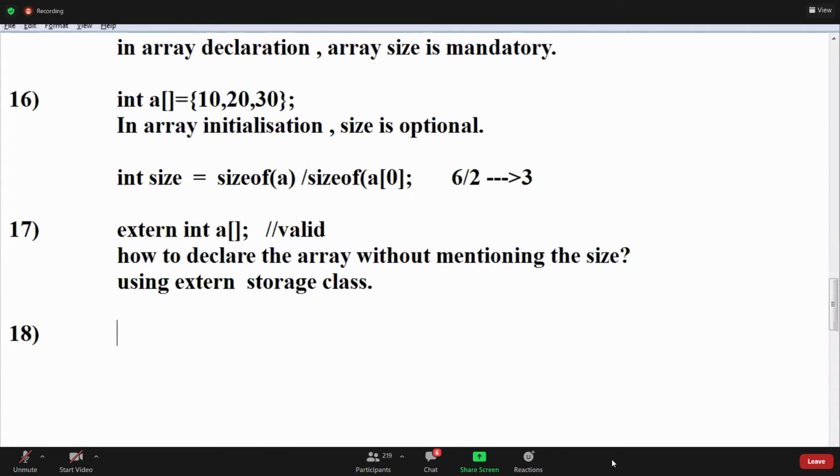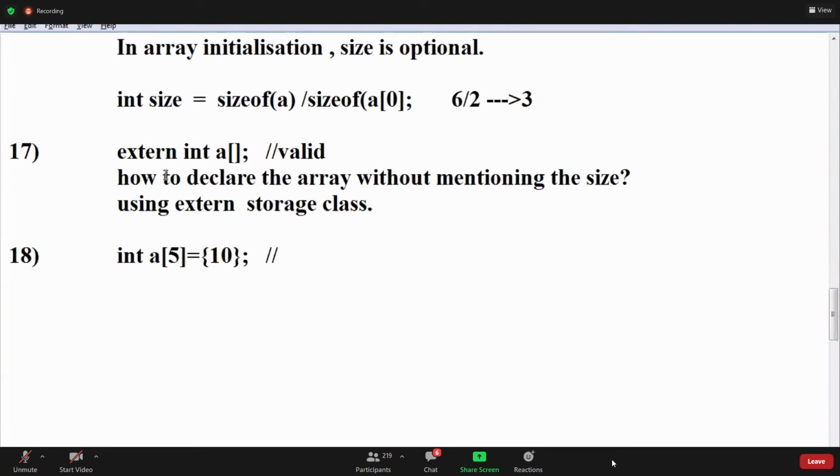Can I write int a[5] equals, or int a[5] equals 10, only one element? Can I declare like this, guys? Is it valid or not, guys? int a[5] = {10}. Is it valid, guys? 18th one. Yeah, what are the other elements?